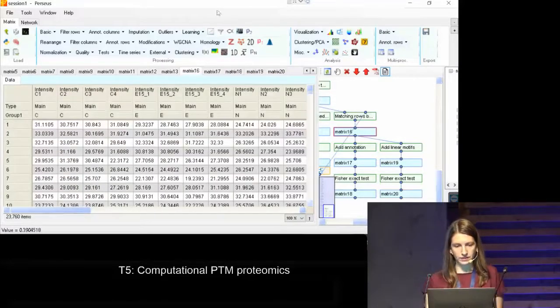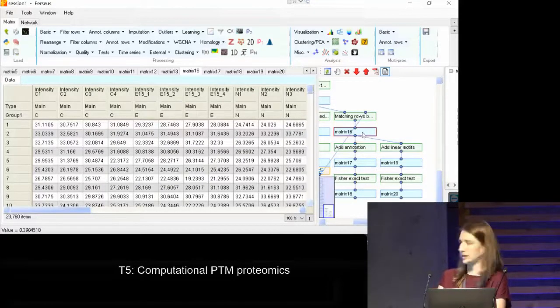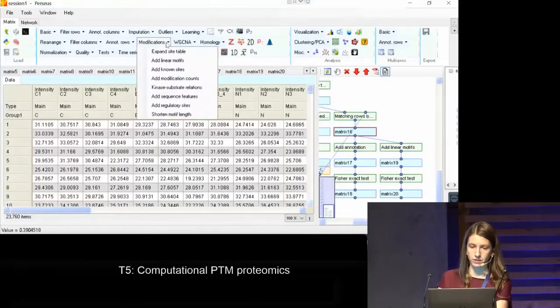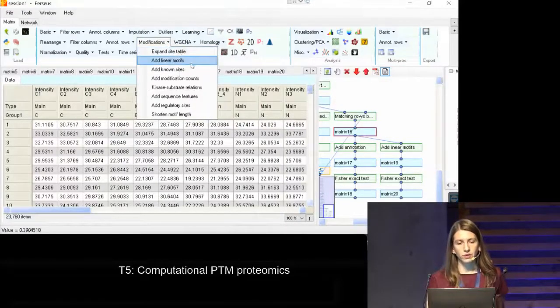Okay, so let's look at the other modification-specific options. So it doesn't really matter to which table you go as long as it's one of the main tables and not an output table of an enrichment test. I go back to this matrix 16 after the matching, but it's not really important. So in modifications, we have more options.